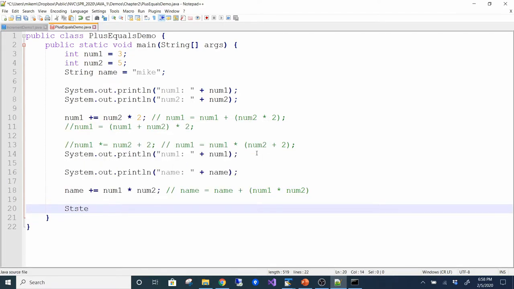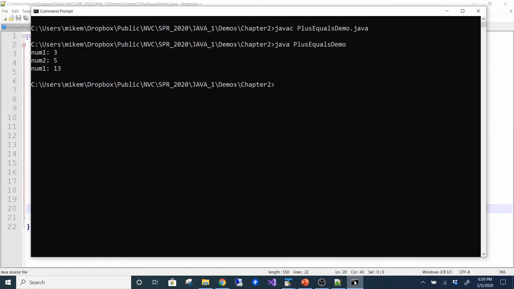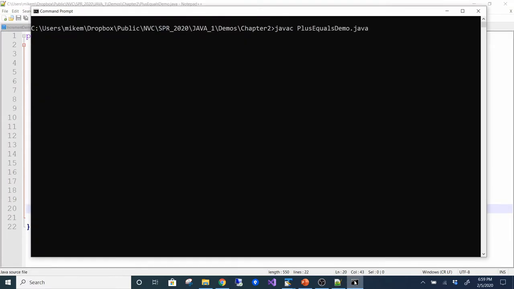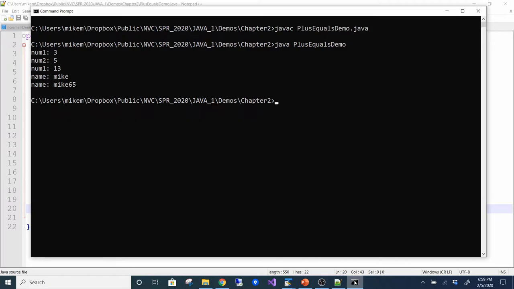All right, so now if I do a system out print line and I print out name, it's gonna have the result of num1 times num2 concatenated to the end of it. All right, so I'm gonna save that and hop over here, compile and run. All right, so 13 times 5 is 65. So it just took num1 and num2, multiplied it, and then concatenated that result to the end of that string.